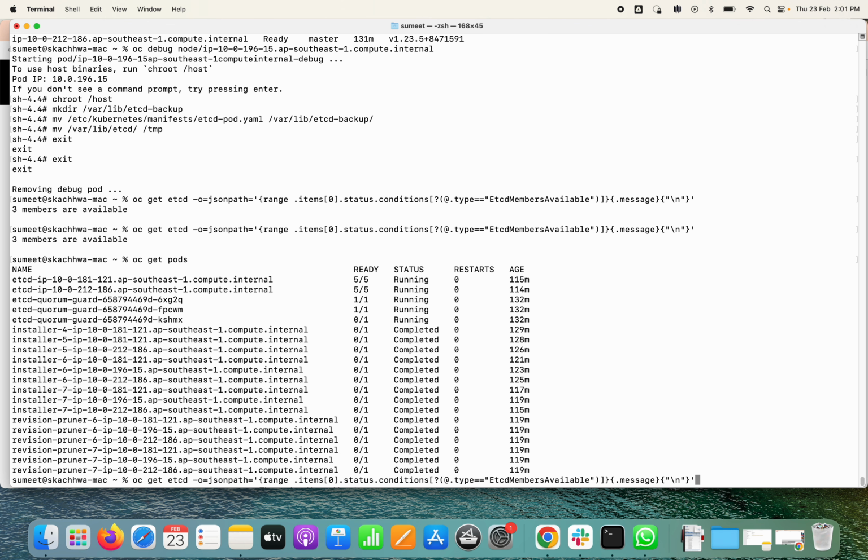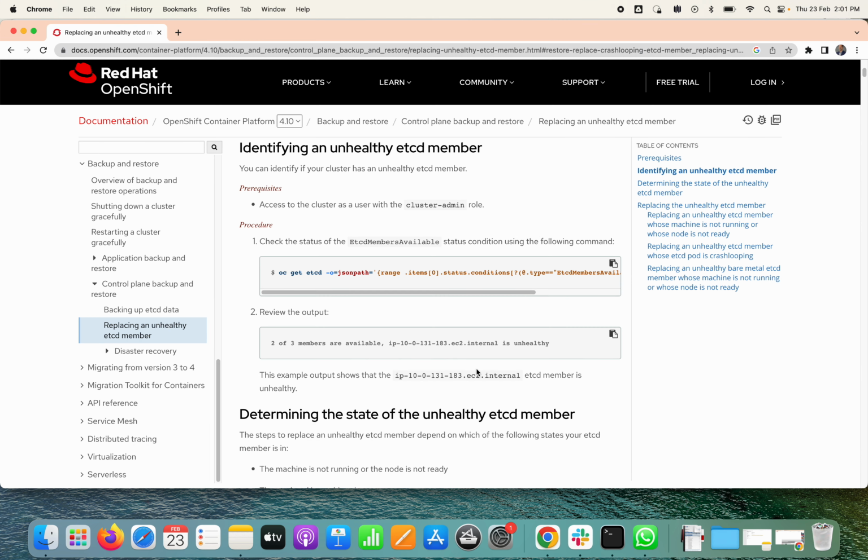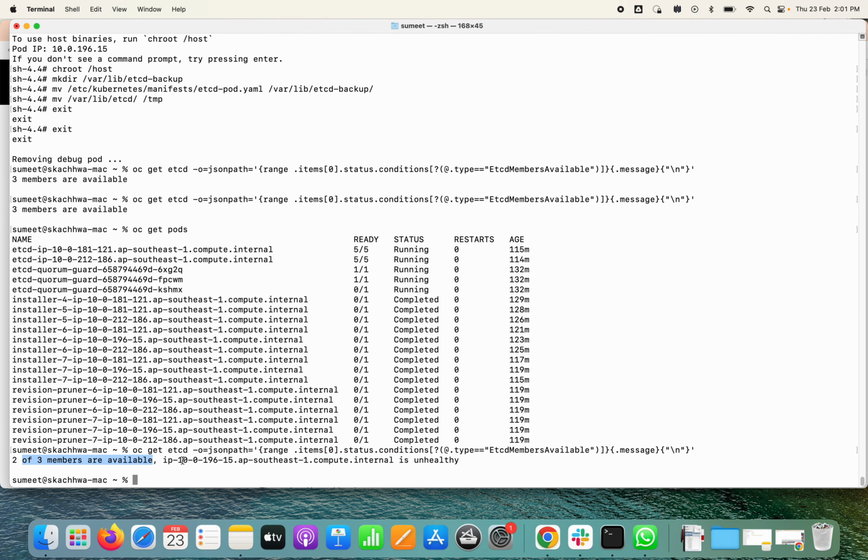Now if you check after waiting for some time, only 2 of the 3 members are available. It means we have simulated the scenario we wanted to resolve: we have one unhealthy etcd cluster. As I mentioned, there could be 2 scenarios. One is that one of the nodes of the control plane is not available. The other is that all 3 control plane nodes are available, but one of the etcd pods is unavailable or in an unhealthy state. This is what we have seen here.